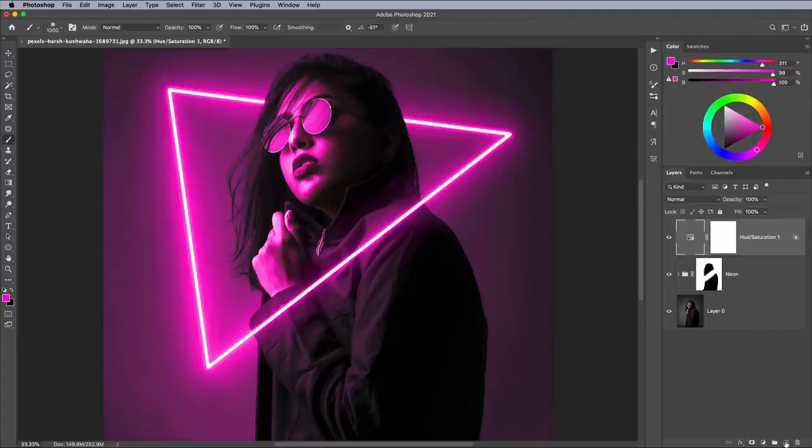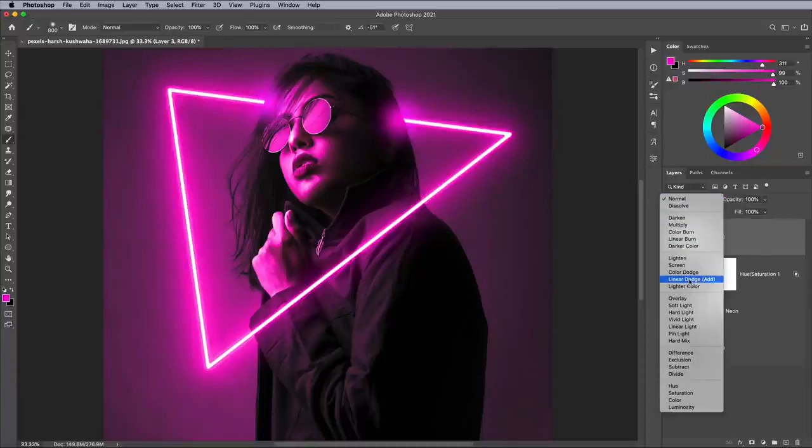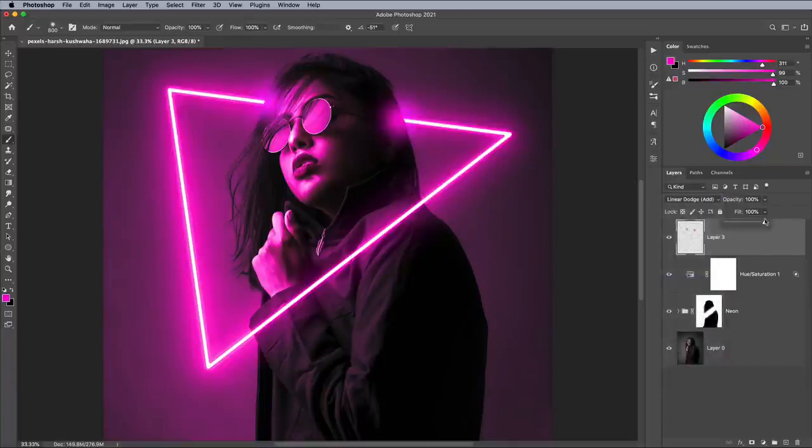Add a new layer for a couple of finishing touches. Dab 2 small spots of colour where the neon appears to go behind the subject. Set the blending mode to linear dodge and reduce the fill value to turn these colour spots into subtle luminous glows.